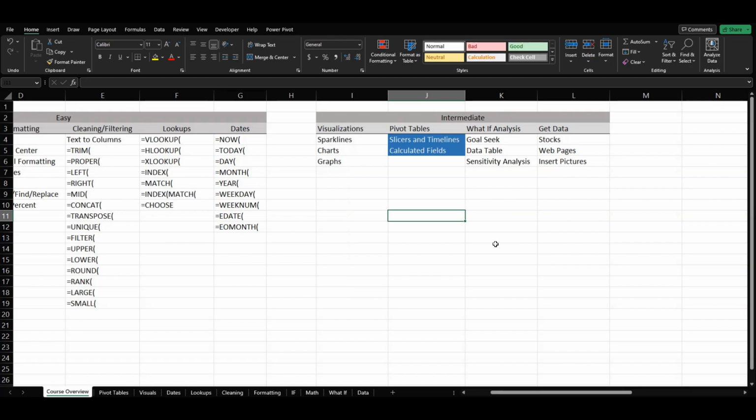So today we're going to be going over pivot tables and how they work, as well as some slicers and timelines and also calculated fields within our pivot tables. So, in case you haven't heard of pivot tables before, don't be overwhelmed by them. They're pretty simple to use once you get the hang of it.